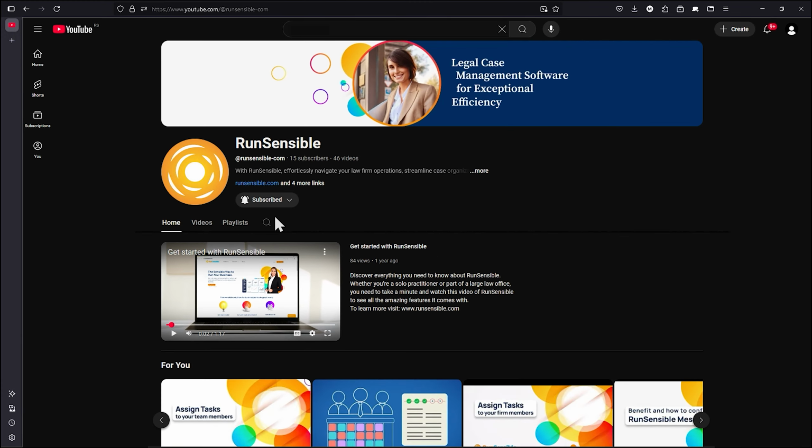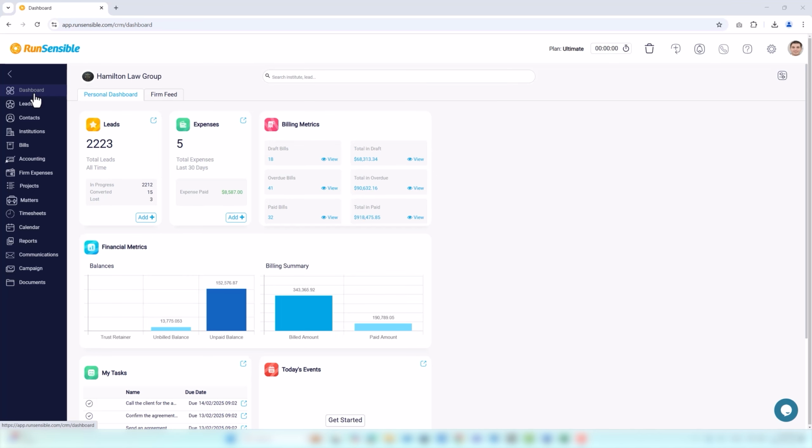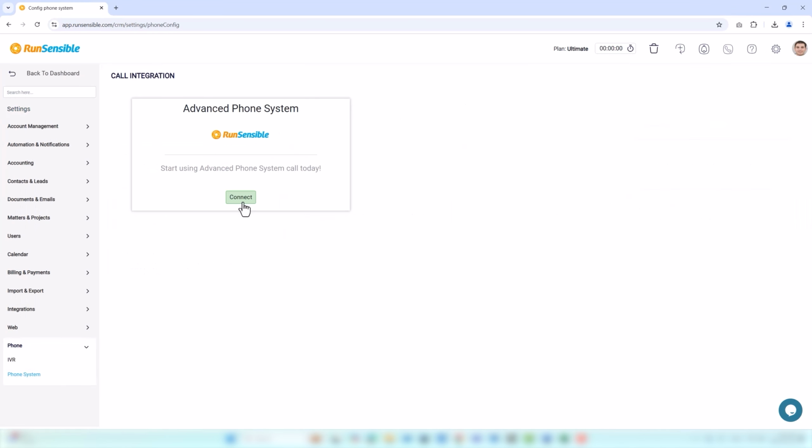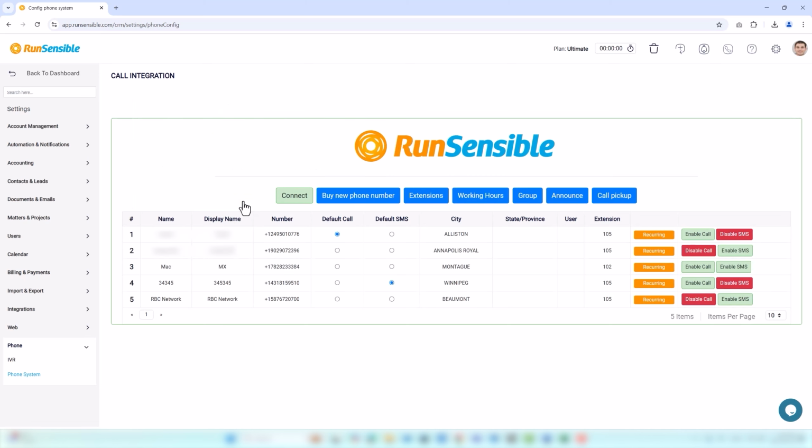Let's begin. The advanced phone system setup allows you to connect and activate the integrated calling service within RunSensible. From here, users can access key phone features and start managing calls directly from the platform. To access this feature, navigate to Settings on the top right of the page. Next, click Phone and select Phone System. You will then be redirected to the Call Integration page. To start using the phone system, click the Connect button in the center of the page.